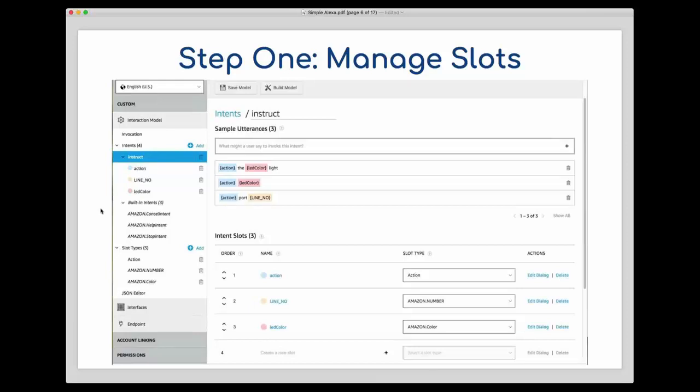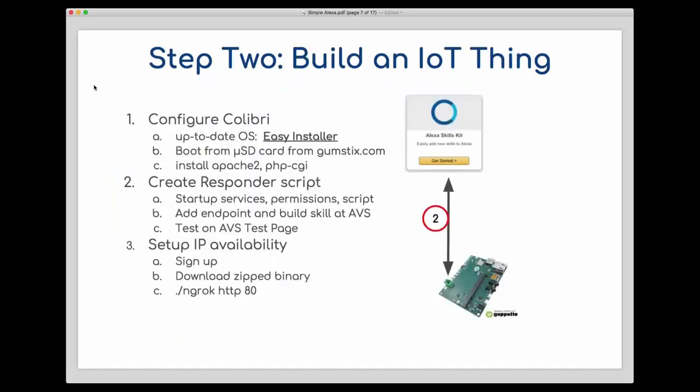At that point, moving on, we can cover the interfaces or jump to the endpoint. What we're going to have to do here is save the model and then move on. So now we're jumping over, we're leaving the Alexa Skills Kit behind, and we're going to start working with our Colibri. We're going to do three things specifically with the Colibri in order to build it into an IoT, Internet of Things thing, that responds to commands from the Alexa Skills Kit. First, we're going to have to quickly configure the Colibri.